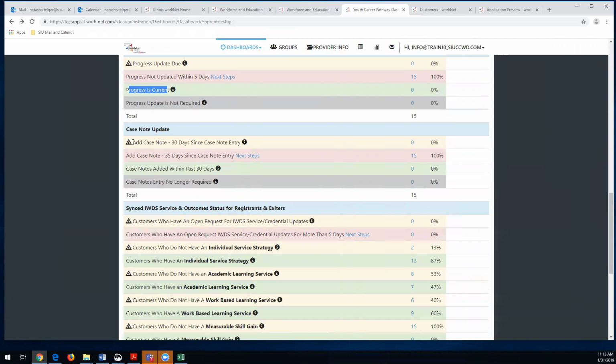The same thing with case notes. We ask that you have a case note every 30 days, just to update on the progress and communication. So we have an area where you can see if a case note hasn't been submitted within the past 30 days. And if it has, then they're in the green.